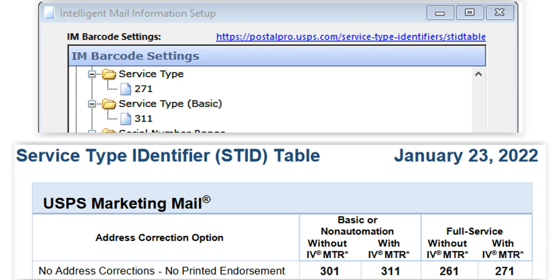This is an example of how I typically set you up, and I know I've used this screen a lot because it's the one I use when I set you up. If I've done your training or helped you set up your computer, I always choose 271 for service type, and I always choose 311 for service type basic, unless you don't have NCOA linked, because 271 is no address corrections, meaning that you're doing them beforehand. 311 is the basic that asks for tracking, and 271 is the full service that asks for tracking.